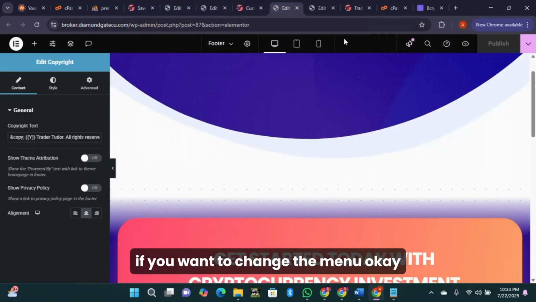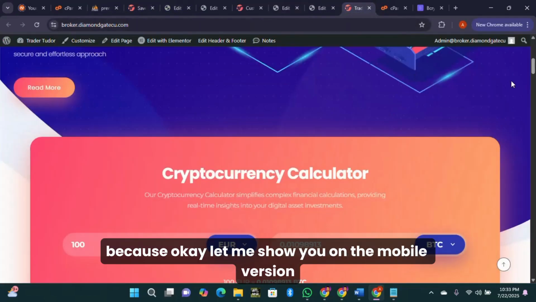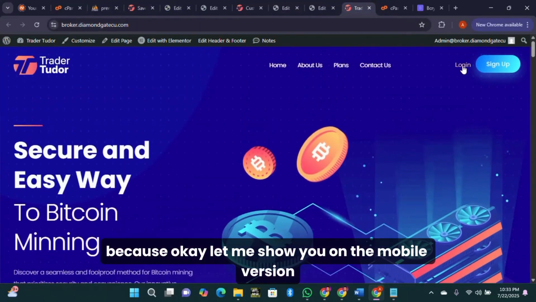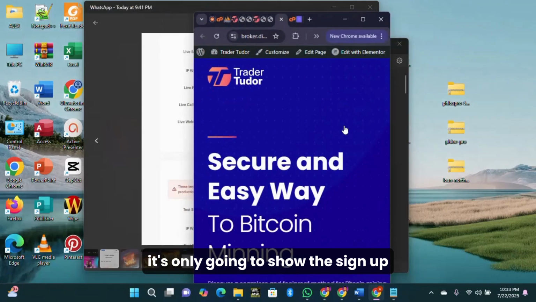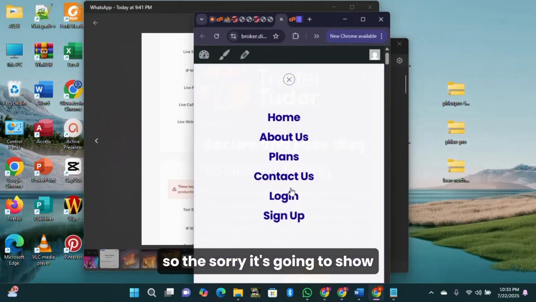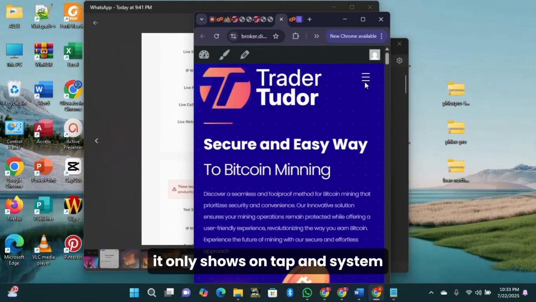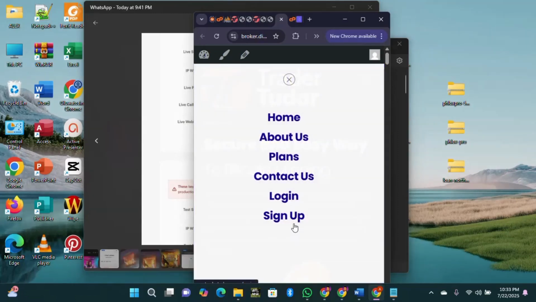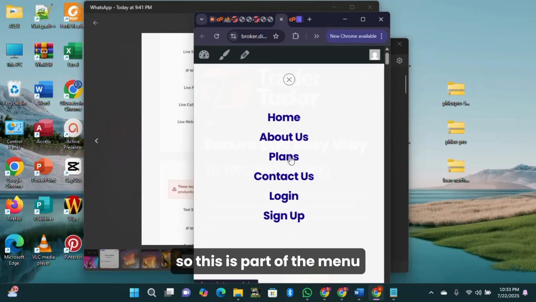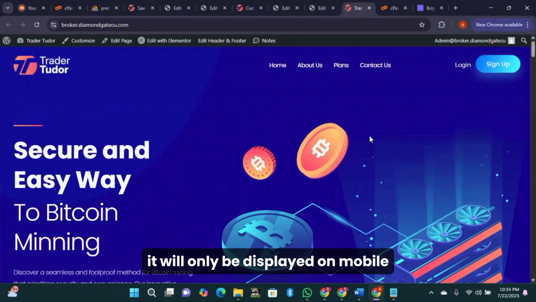If you want to change the menu, there's something that I did here. Let me show you. On the mobile version, this login is not going to show. It's only going to show the sign up. It only shows on tab and desktop. So for the mobile, you have to put the login and sign up here. This is part of the menu, but it's not going to show on desktop or tab. It will only be displayed on mobile.